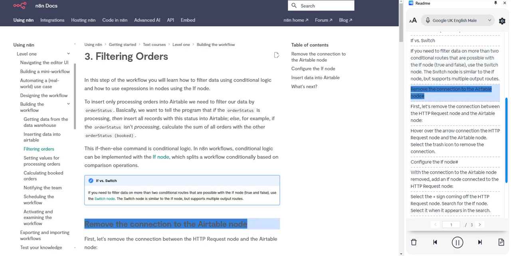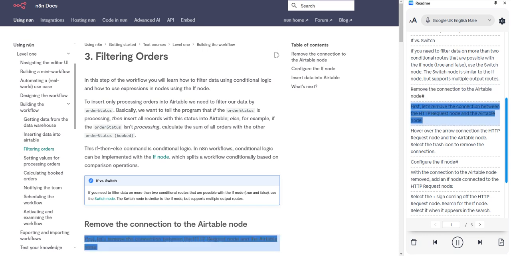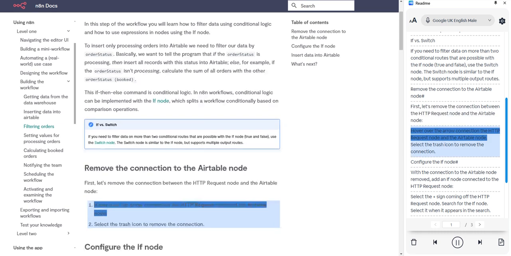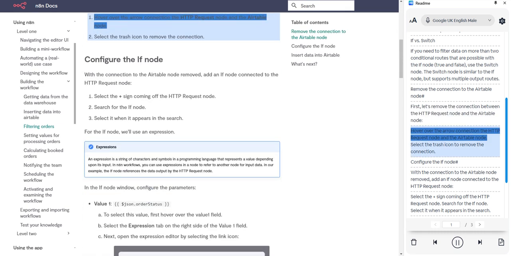Remove the connection to the Airtable node. First, let's remove the connection between the HTTP Request node and the Airtable node. Hover over the arrow connecting the HTTP Request node and the Airtable node. Select the trash icon to remove the connection.